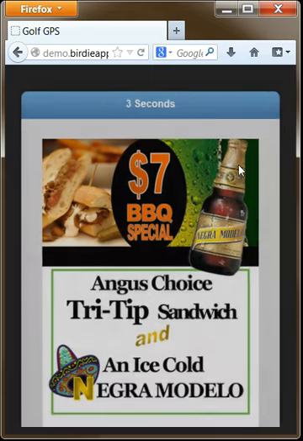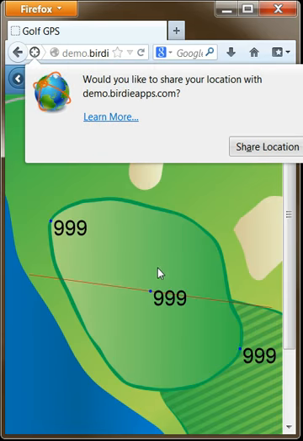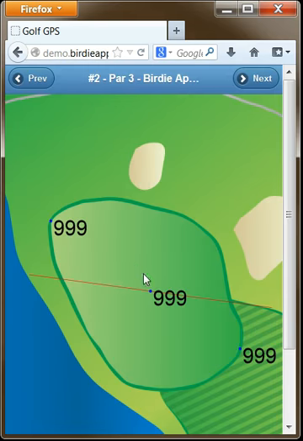Let's go to the next hole. Oh, here comes an advertisement. It looks like there's a beer and food special today. And it pops up. We don't want it to be too much of a distraction for the golfers, so it stays on the screen for 3 seconds and disappears. That, of course, is configurable. We could have it stay there for 5 or 10 seconds, or until the golfer actually closes it by pushing one of the buttons.